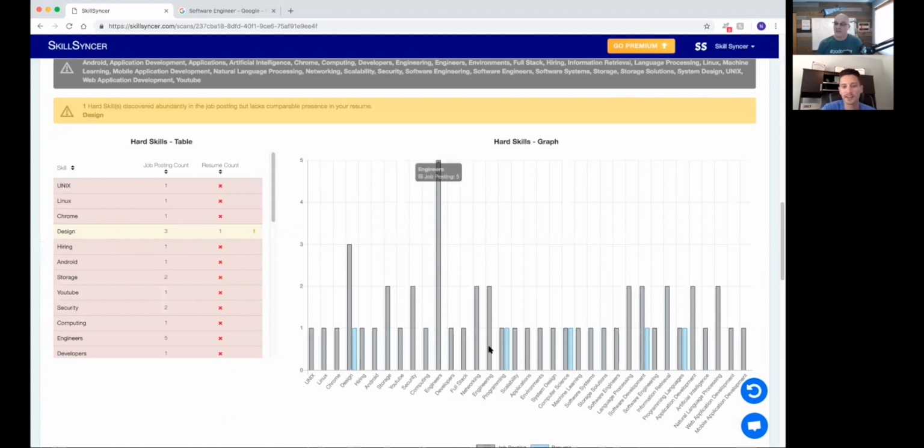But you'll see here that the gray is the job posting and the blue is your resume. So you can see that there's a ton of improvement that I can do to my resume if I have these hard skills, right? Yeah. And you can see engineers appeared 5 times. So a software engineering position is looking for the keyword engineers. Huh. Pretty relevant to a software engineer.